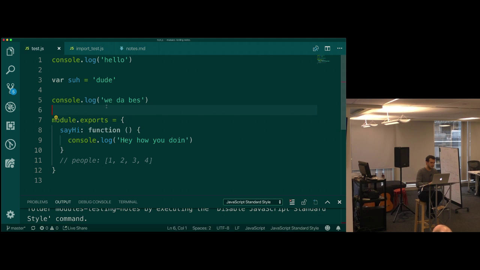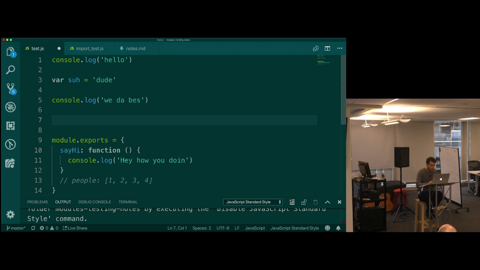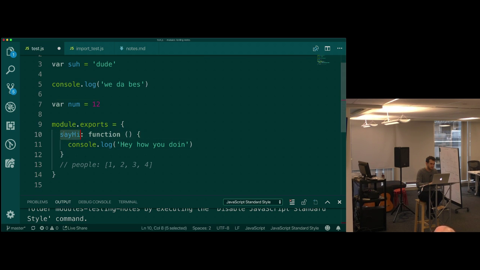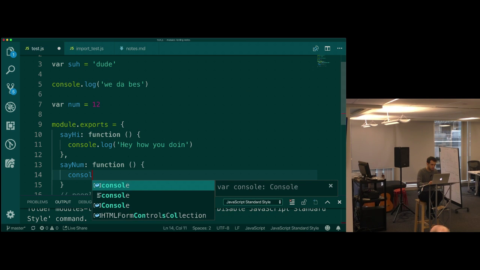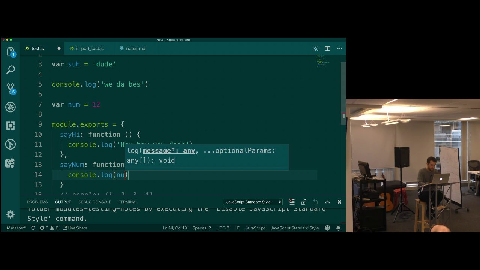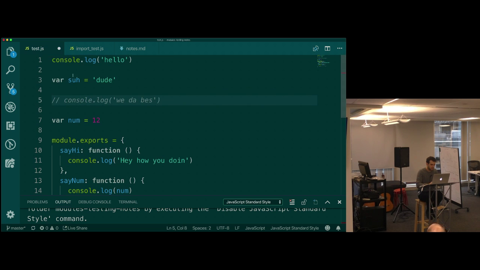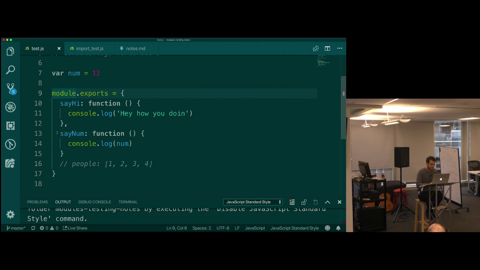Where this becomes really neat is, what if I have something like var num equals 12 over here, and instead of say hi, let me make another one that says say num. Then it goes function console.log num. I'm going to comment out these other ones. So I'm going to export this say num function that console logs this number.